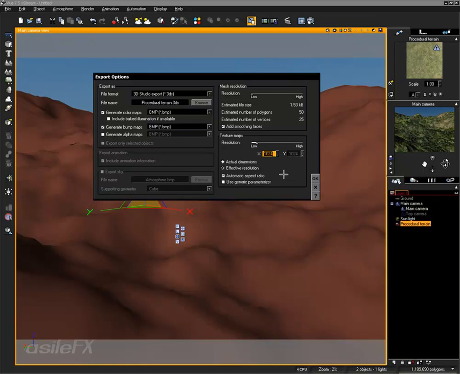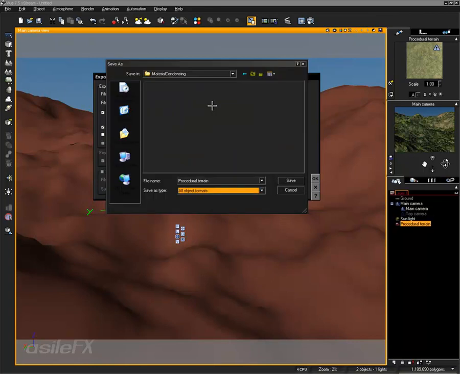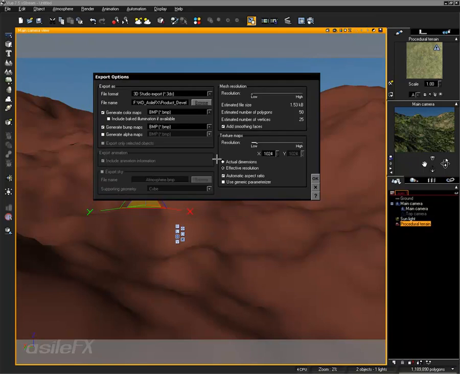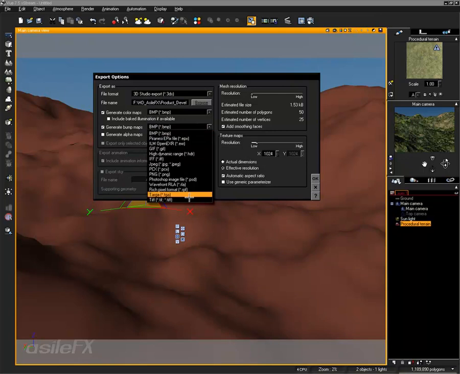So we're going to choose the color and bump maps, and I'm going to go ahead and just set up a folder, and we can save the object to it, and then the material maps will also go into the same folder. I'll just choose the 3ds format. So we've got the color map, bump map, and the bump map I do want to be a little higher res.